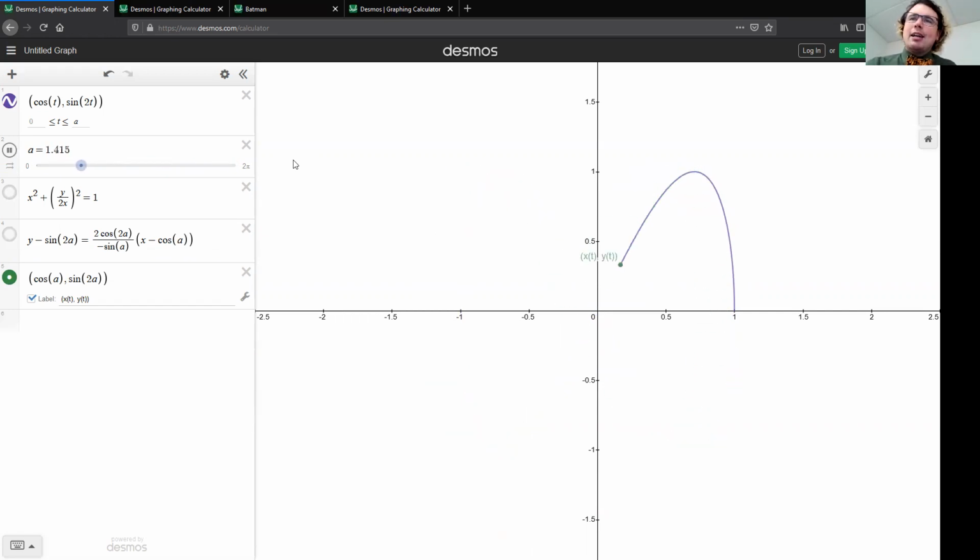So I can imagine giving different instructions to this point that moves around. And if I give it different instructions, then I should see different curves being traced out of the XY plane.